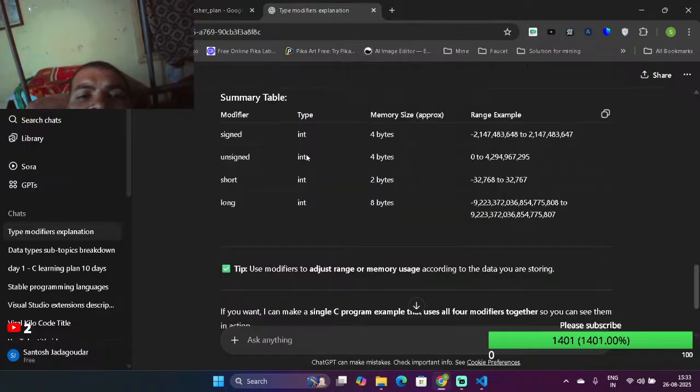So integers have 4 bytes and unsigned integers also have 4 bytes, but signed includes negative to positive values, and unsigned includes only positive numbers. So the size doubles over here in a way. Short is -32768 to 32767. Long has this range, which is 8 bytes.